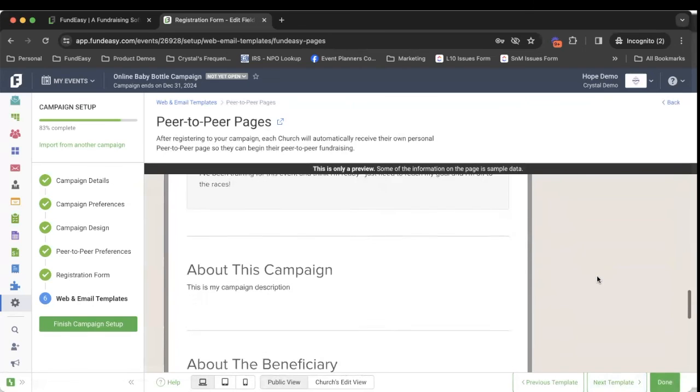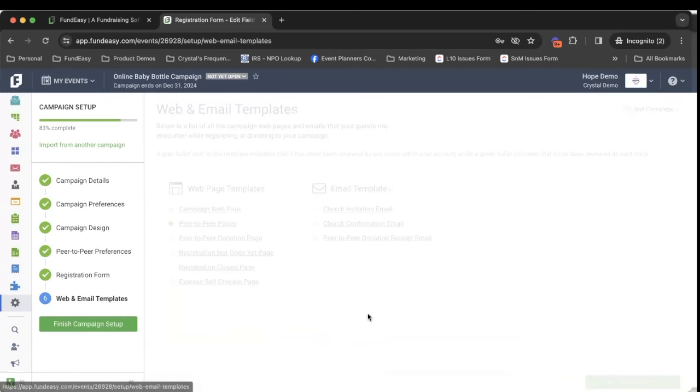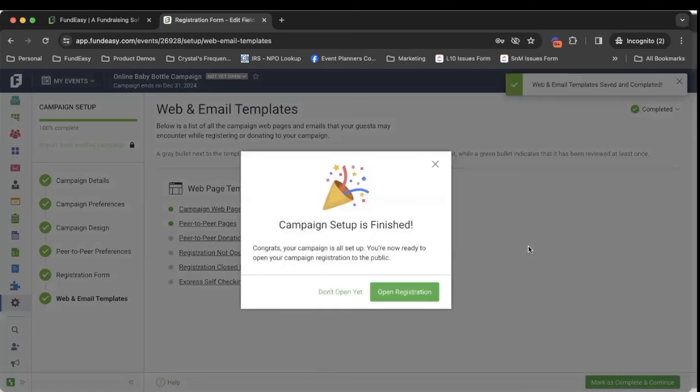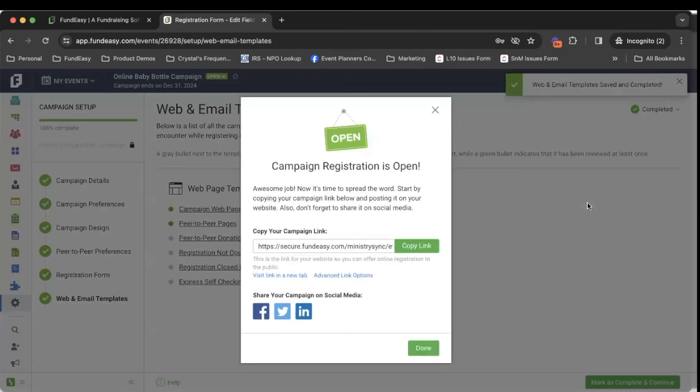So we're going to hit done here and mark as complete, even though I did not review all my templates in this case. You'll want to though. And then we can open our registration. So now that the registration is open, you do have a campaign link shown right here. This goes right to the campaign webpage. Let me open in a new tab so you can see that page.